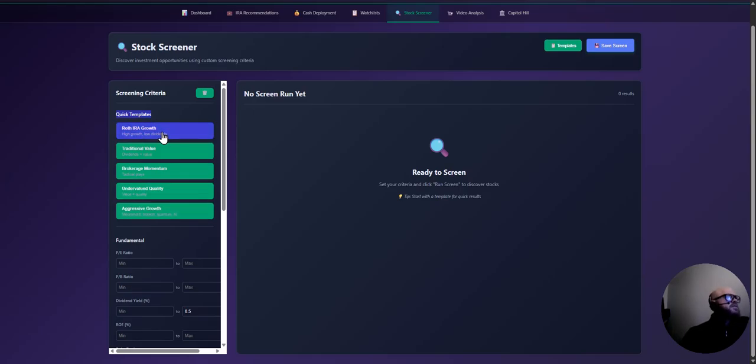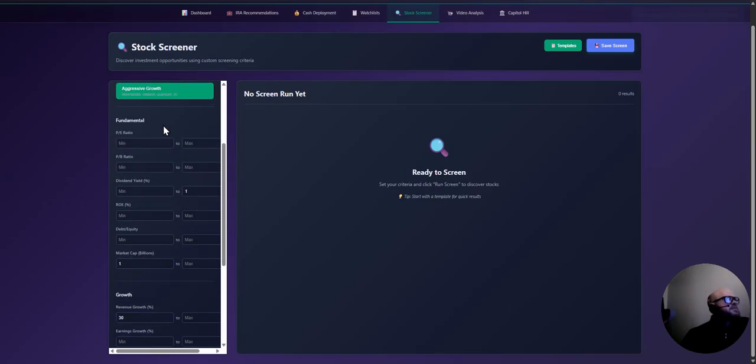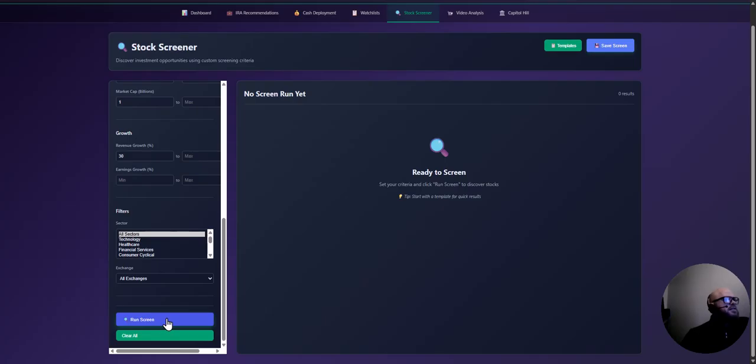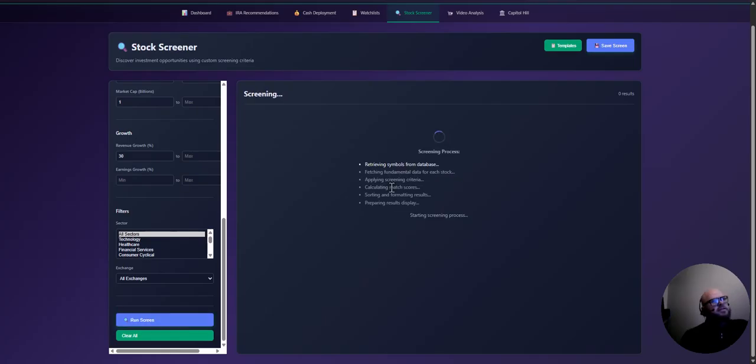So if you click on one of these buttons, it will fill out these fundamental values. It'll make selections in sectors, and it'll select exchanges, and then you click run screen, and it will pull the API, store them in a database, and then it'll run the P/E, the P/B, the ROE, growth metrics, and then it will check the filters that I applied to it and give recommendations. Now this takes like 3 minutes, so we'll come back to that.